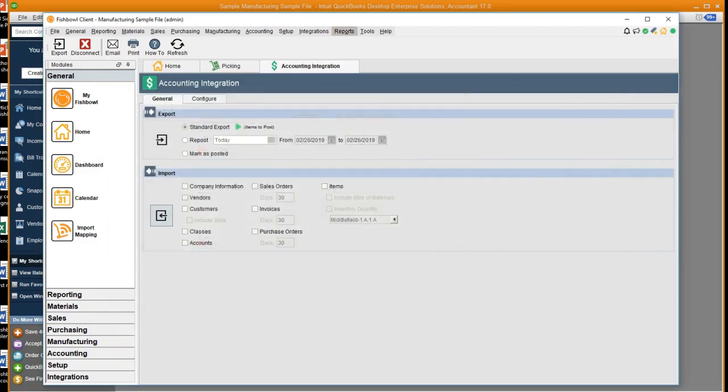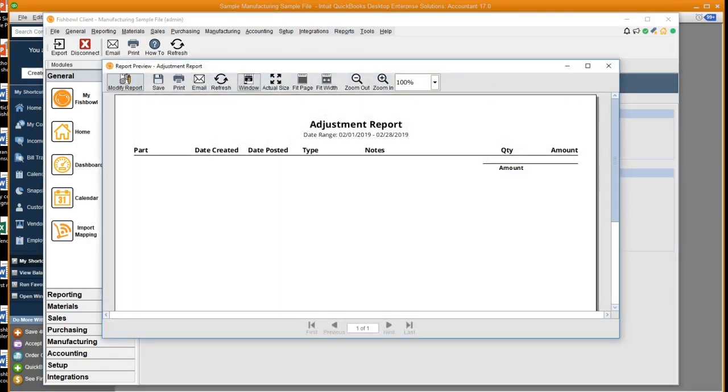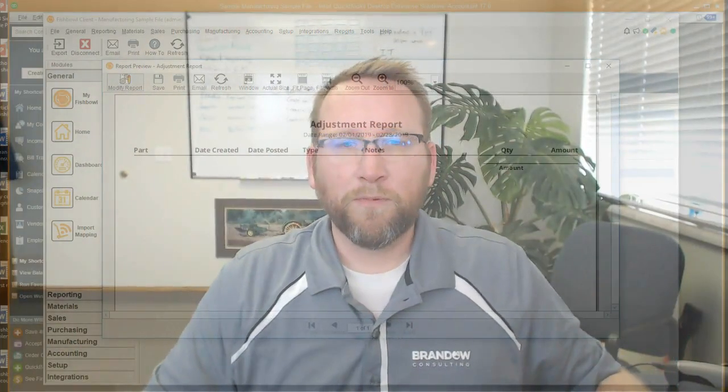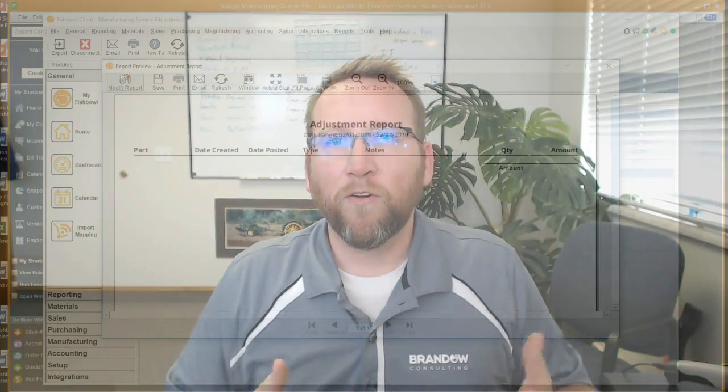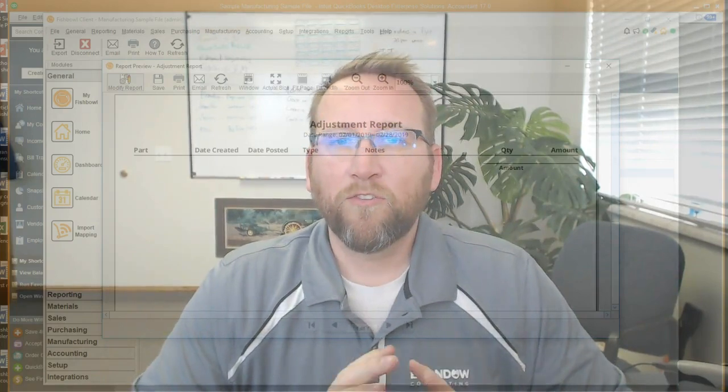This other report right here under Reports, Adjustment Report, will tell you what is going to go over from a cycle count adjustment or a cost adjustment or a scrap type of adjustment. All right. So currently there are no standard reports that will show you, say, changes to a customer or changes to a vendor or anything like these. These are just transaction related reports.